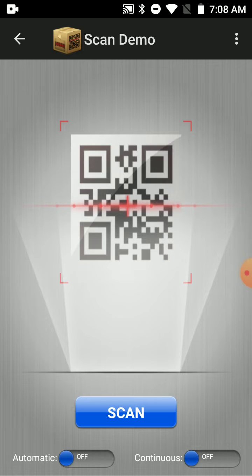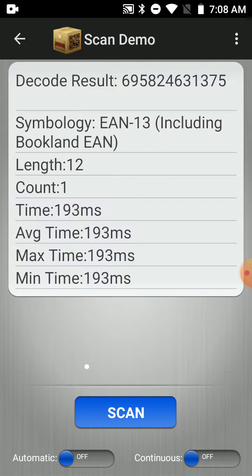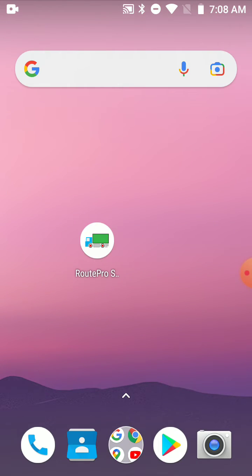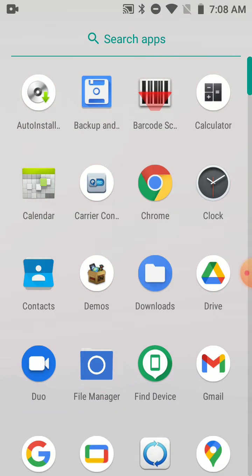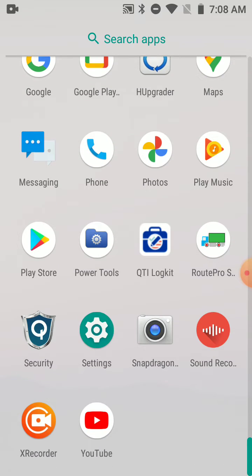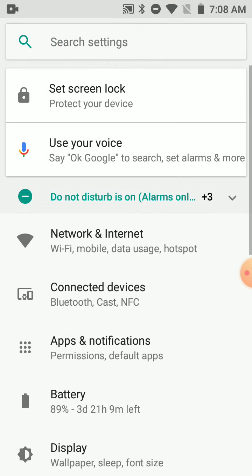Here you go. For the barcode I just scanned, the symbology is EAN13. It is reading 12 digits, so it should be 13 digits. The last check digit is not being read. So to enable the check digit, I will go to settings.